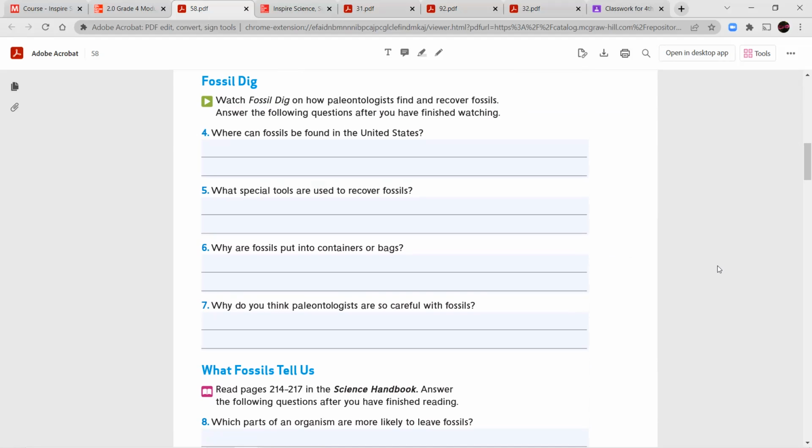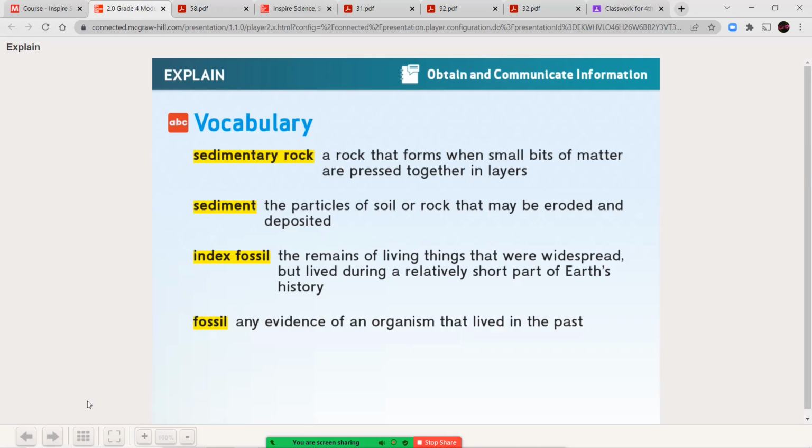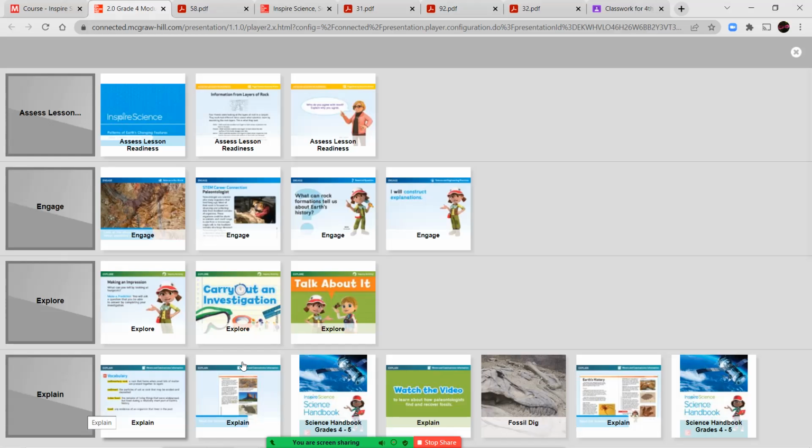Number 4 says, where can fossils be found in the United States? Number 5, what special tools are used to recover fossils? Number 6, why are fossils put into containers or bags? And number 7, why do you think paleontologists are so careful with fossils? So let's go ahead and pull up our video.